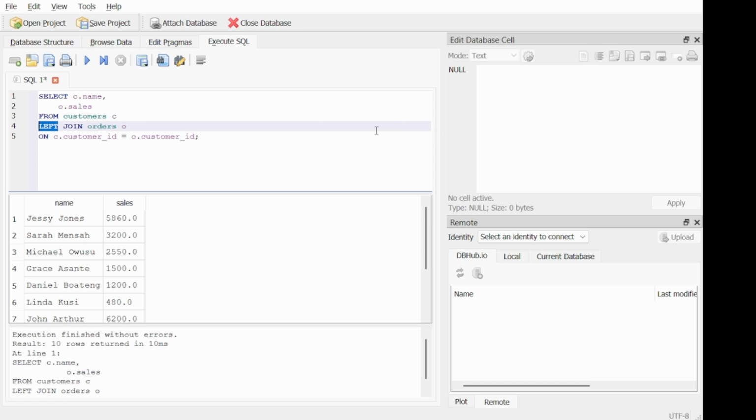Left join keeps all rows from the left table. That's the table that comes right after from. In this case, that is the customers table. Then it brings in matching rows from the right table. That is the orders table. If a match exists, you get the sales data. If no match exists, you still get the customer's name, but the sales column will be null because there's no order to pull data from.